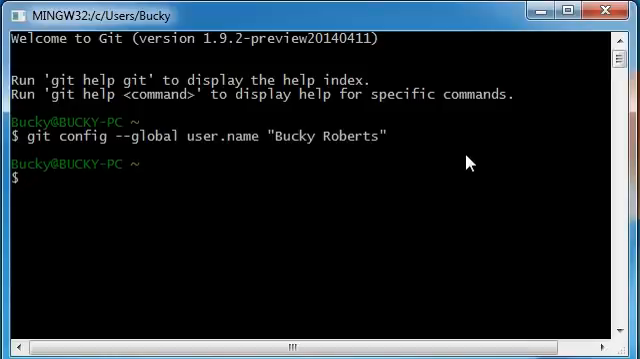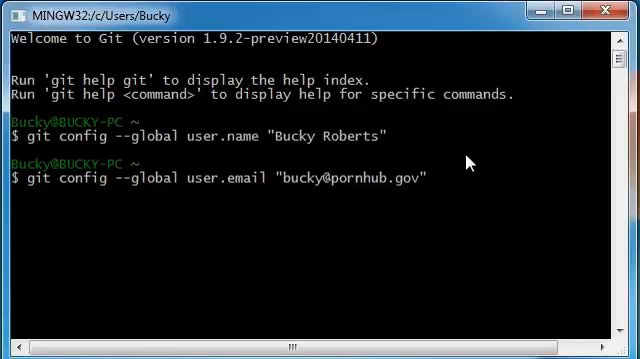Now, the only other thing we need to do is change our email. So this is going to look really familiar. git config --global user.email, and my email is bucky@pornhub.gov. Of course I'm using a fake email here because I don't want everyone spamming my inbox, but hit enter. And now my email is set.